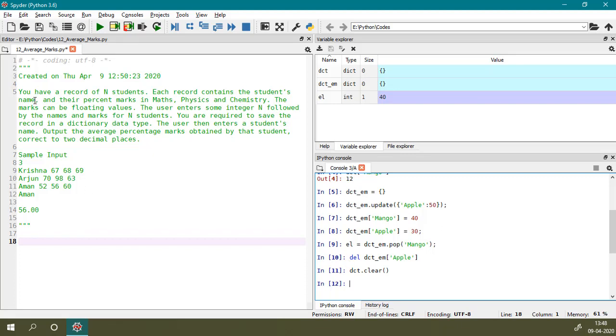So the task is, you have a record of n students. Each record contains the student's name and their percent marks in maths, physics and chemistry. The marks can be floating values. The user enters some integer n, followed by the names and marks for n students. You are required to save the record in a dictionary type. The user then enters a student's name, and you output the average percentage marks obtained by that student, correct to 2 decimal places. So this is our sample input.